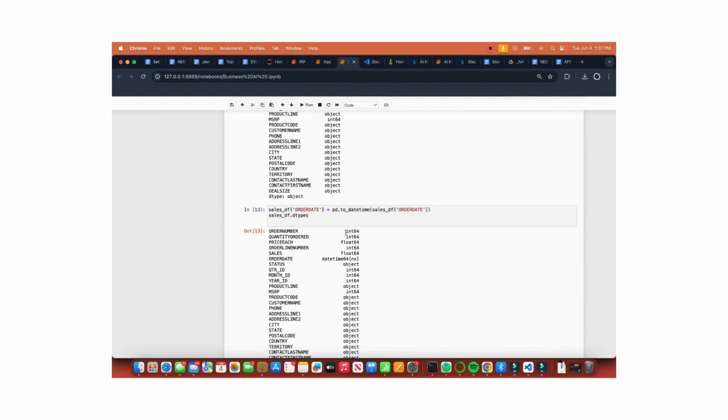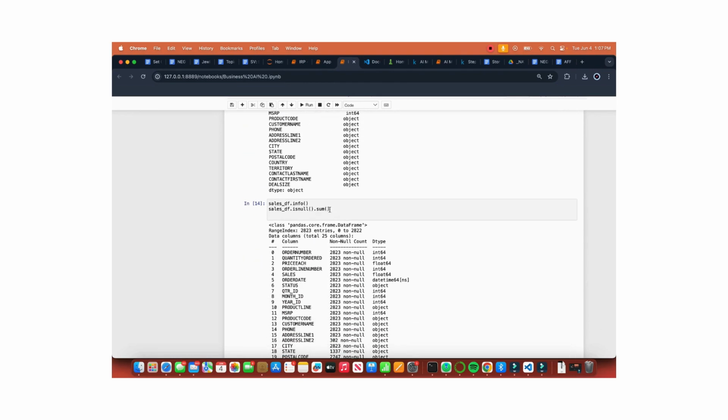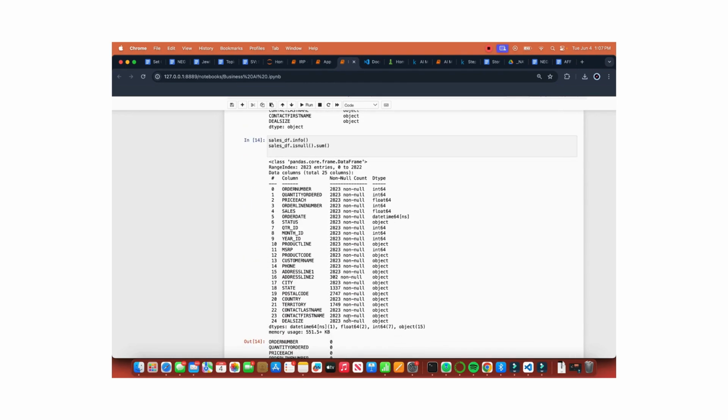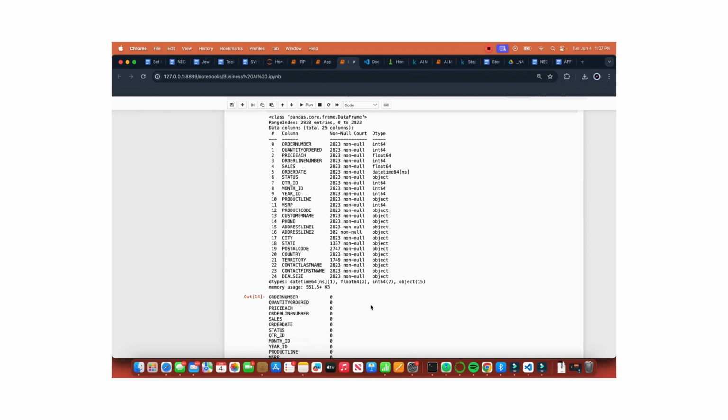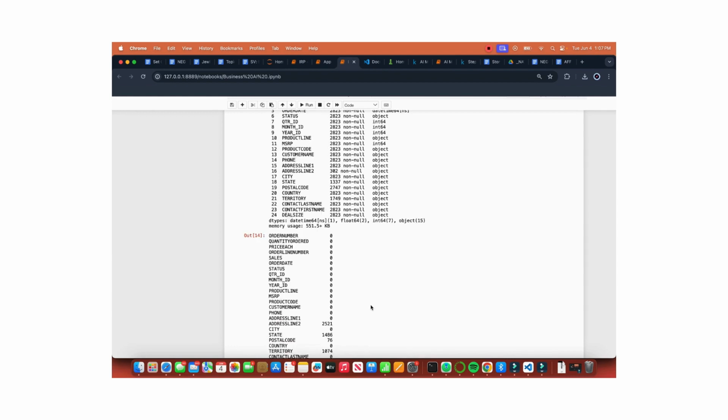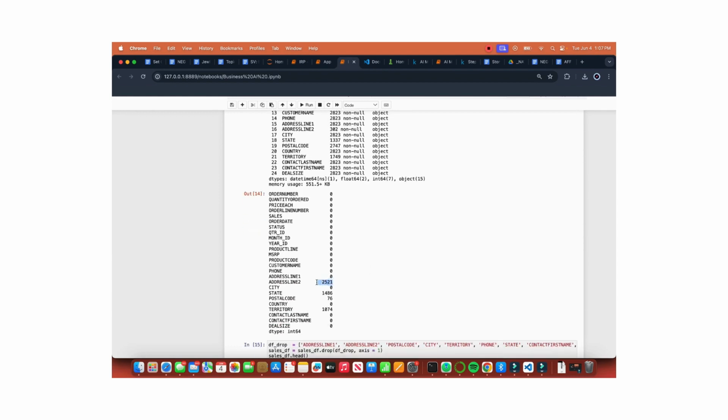Then we just do the pd.to_datetime on the sales data. Then we do the info, non-null, basically lots. We have one datetime index, floats, integers, and objects. And there's nothing null, we just have some null address lines. Easy. State, that will be a bit of a problem, we're going to address that in the cleaning. Postal code, yep, a little bit of a problem. And territory. So basically we can see we have some inconsistencies in location.